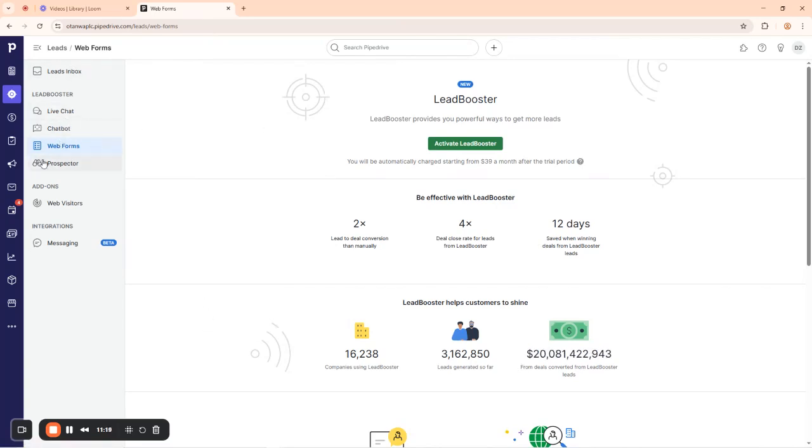So these are all different features on Pipedrive that can help you capture your leads. I think we'll start doing this very soon. Just pay attention, guys. It's either going to be tonight or tomorrow by 9 p.m.